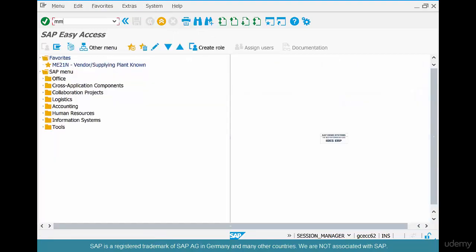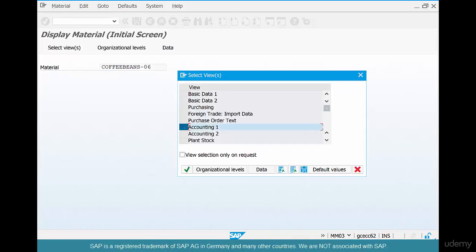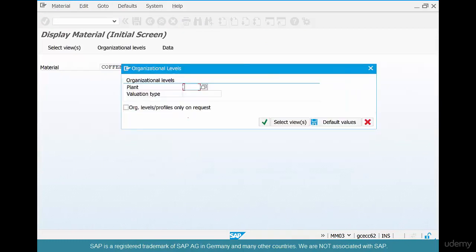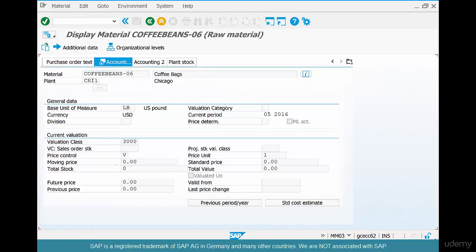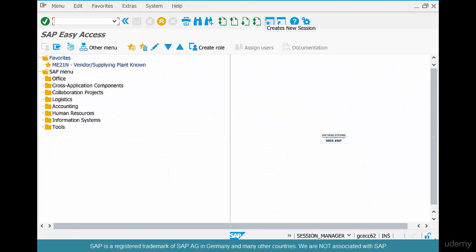And of course, if you go back to coffee beans, hit enter, and go to the accounting view, enter plant Chicago 1, you'll see that the total stock is 0, the moving average price is 0, and the total value is 0. So nothing has been procured, we don't have stock yet, and the average price or the moving average price is 0. So let's keep this screen right there and go open another screen and do a purchase order, ME21N.